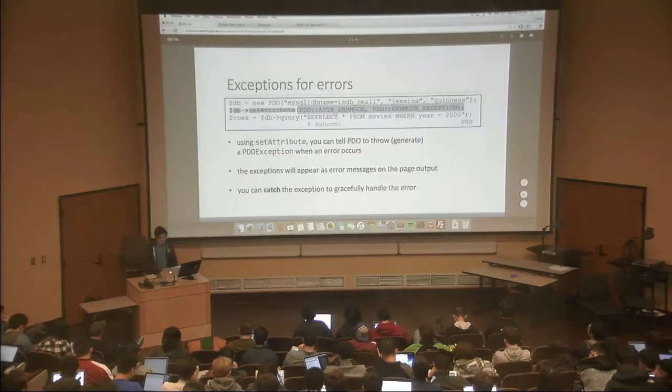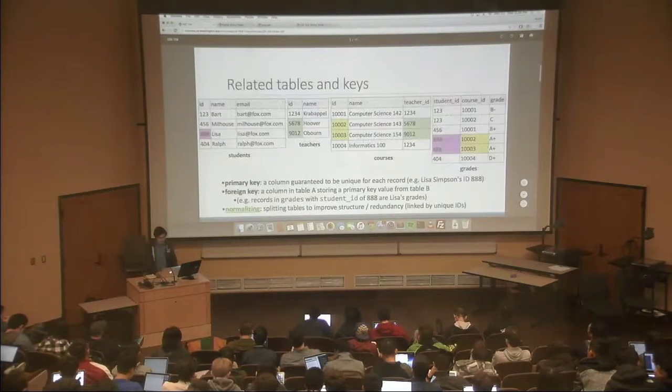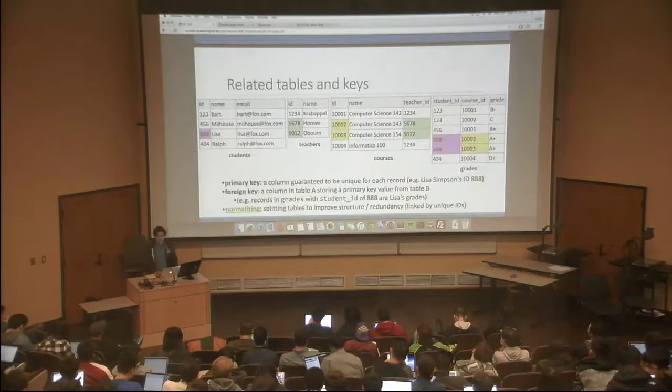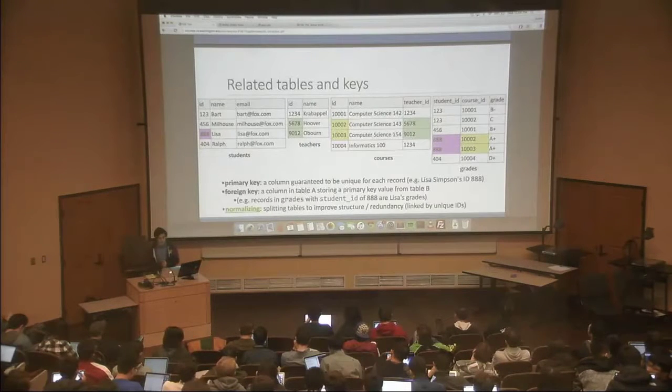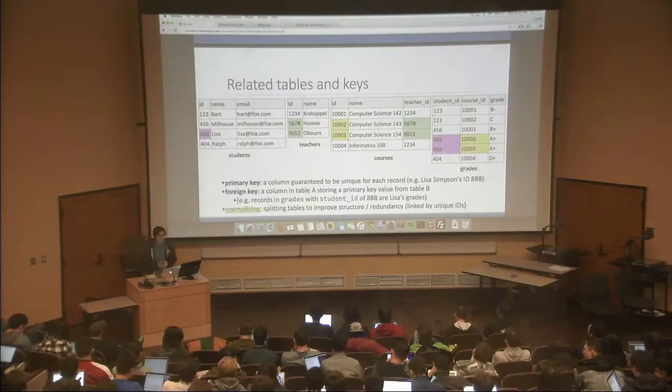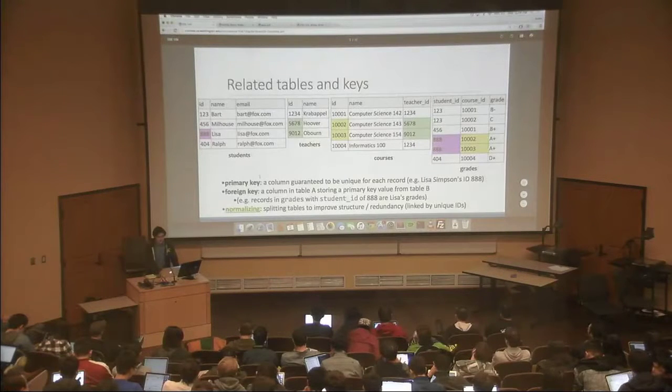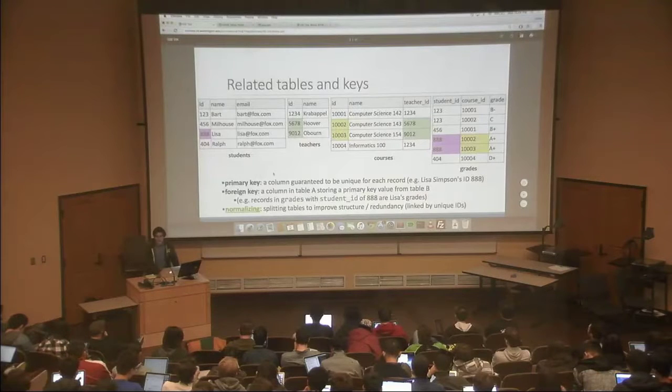All right, so now that we did a little review there, we learned how to do exceptions for errors, but now we're going to talk about related tables and keys. We've been staying pretty much within the realm of querying one table. Unless you got a little ahead in section yesterday, you may not have seen things that involve tables interacting. There are a few important things to know about every table if you want to make them interact. You want to know about the primary key and the foreign key of every table.